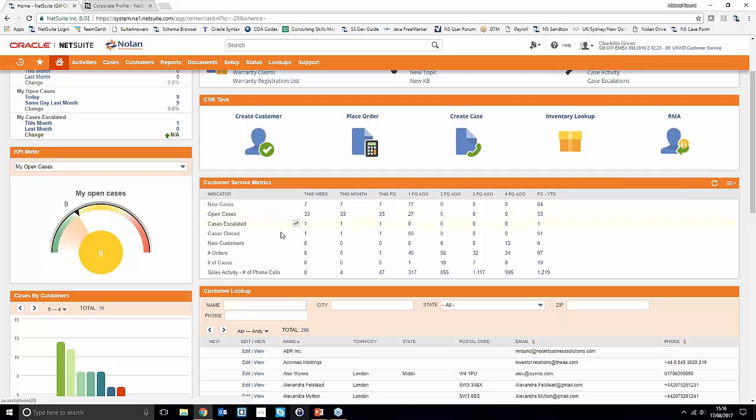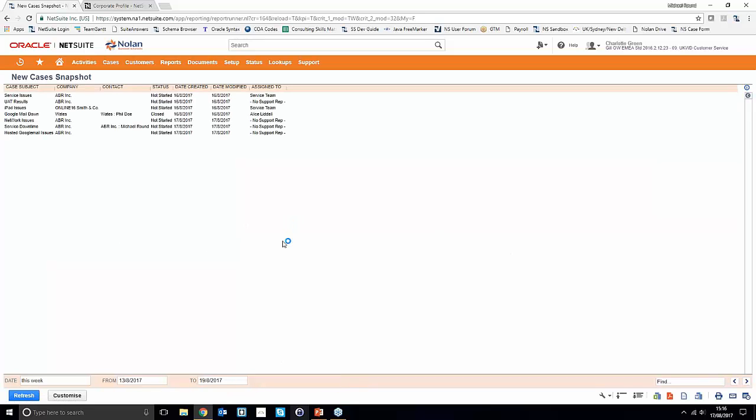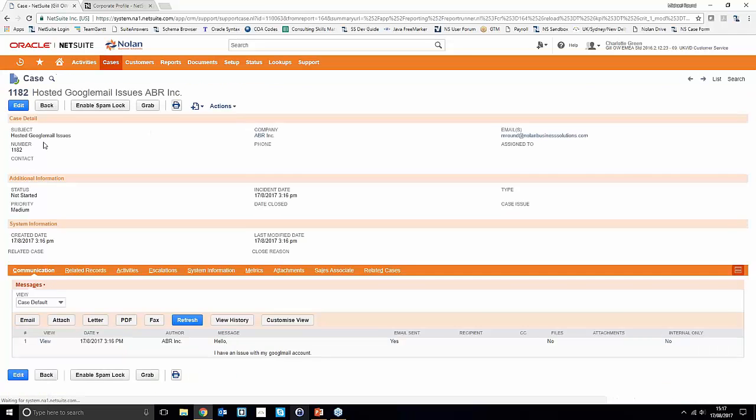Just like anything in NetSuite, anything with a blue highlighted button, you can drill down into it and you can view more of a record. So right here we can see a snapshot view of all the cases that have been created. And right down at the bottom we've got hosted Google Mail issues, and we can see that it's not started and that a support rep isn't assigned. So let's just go ahead and we'll click onto that.